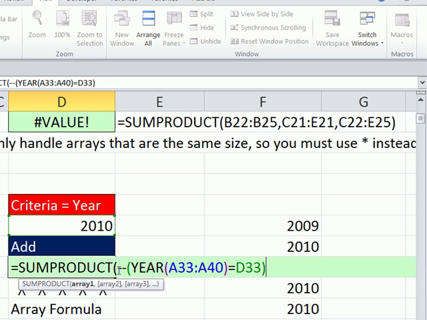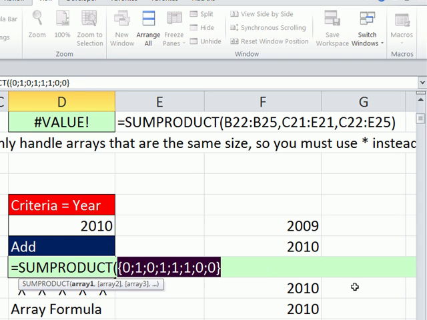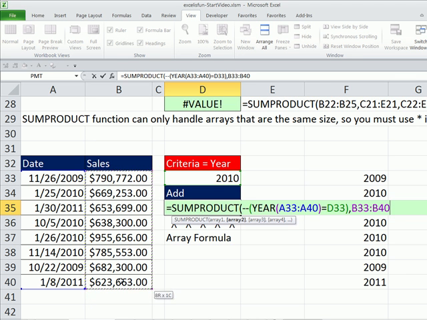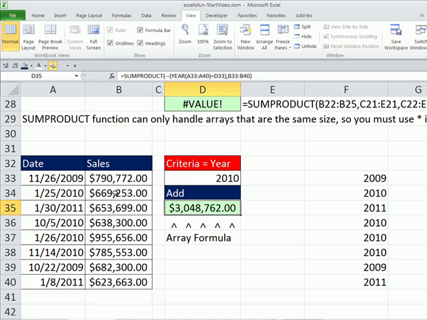There's our first array, and you can highlight it and hit F9 to prove yourself. There are zeros and ones. Control Z. What do we have to multiply that by? Comma to get to our second array, and simply just a beautiful, simple formula to efficiently deal with, in formula with a formula method, adding up all the sales for 2010.